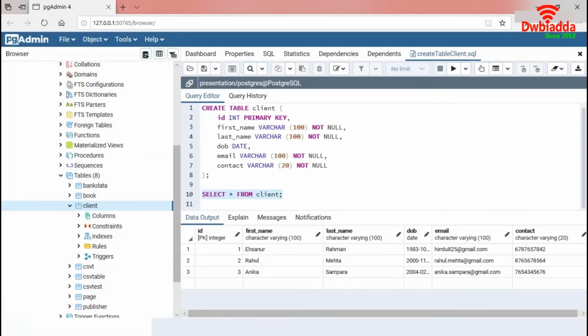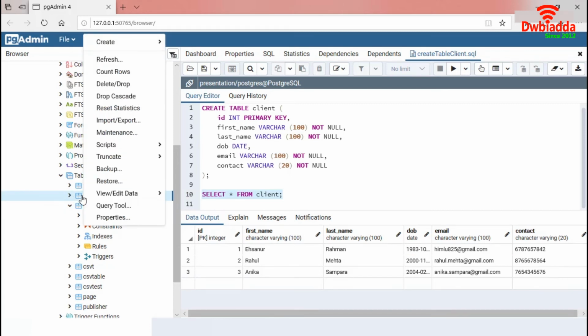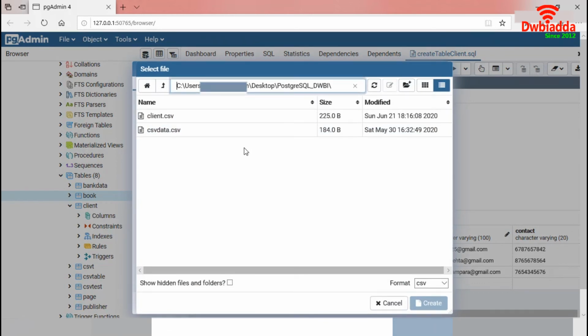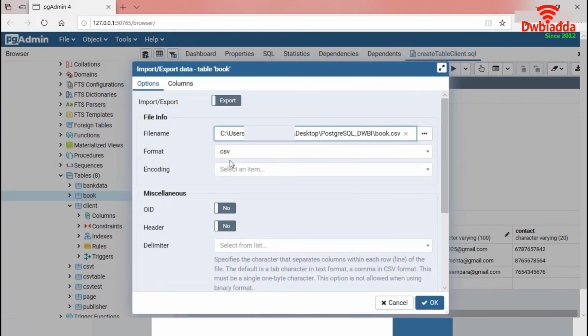We want to export all the data from this book table. So first we have to select the book, then right click and choose the export import option. This time we will choose export, then file location in where we want to export the data file. We will choose our working directory and let's give a name of the file book and the type will be CSV. Let's create it. The format will be CSV and the header will be yes. Now we will press OK.